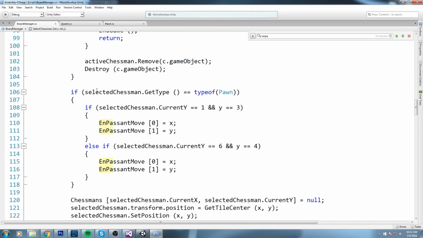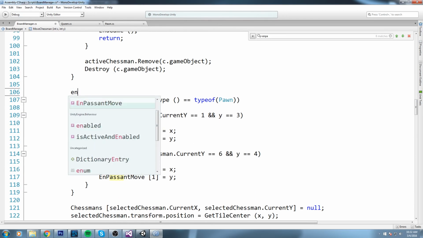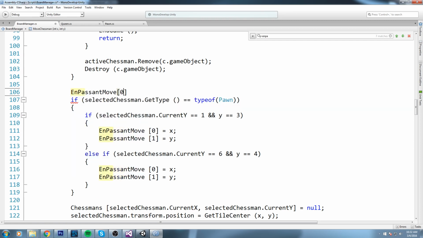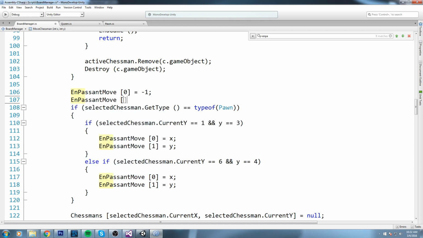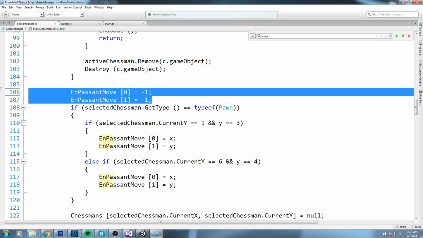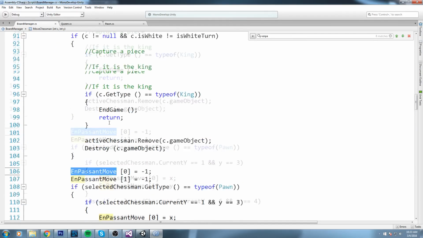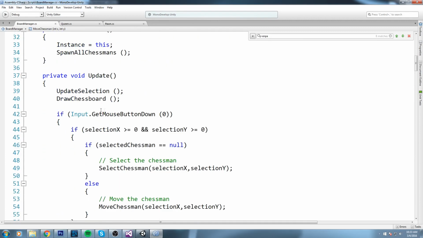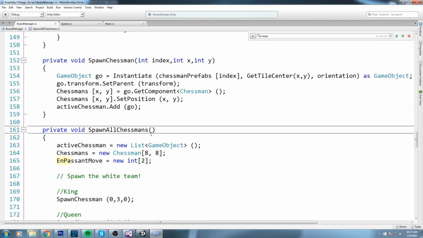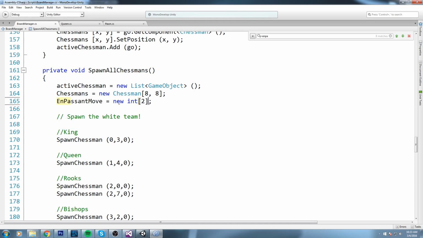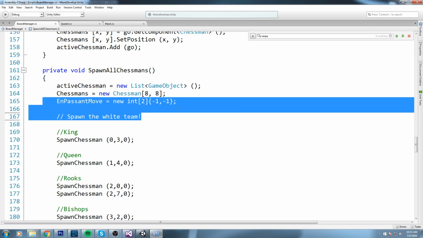So basically what we need to do is just go up here and say en passant move at the index 0 is equal to, let's set it to -1 so we don't get any weird error. And then en passant move at the index 1 is also equal to -1. Just to make sure that we don't get any weird move on the first one, let's go to where we declare this, which is, I believe, in spawn alt chessman, and we're gonna say new int of size 2, and then open the curly brace and say -1, comma -1. So we declare our array right there.